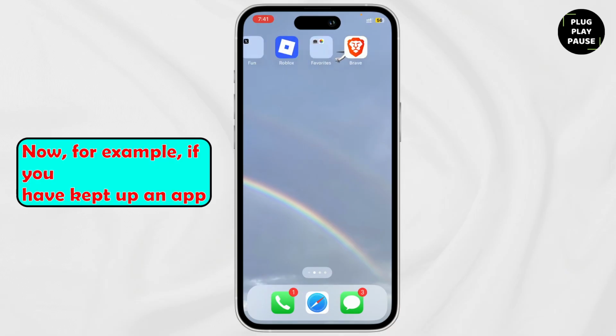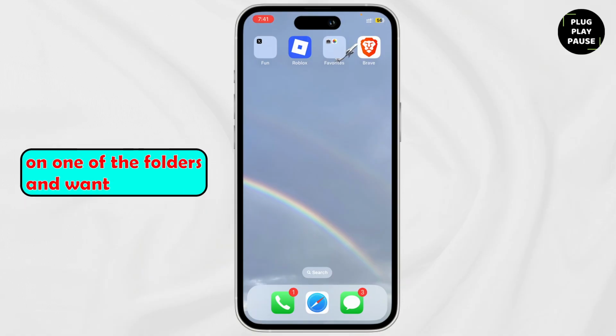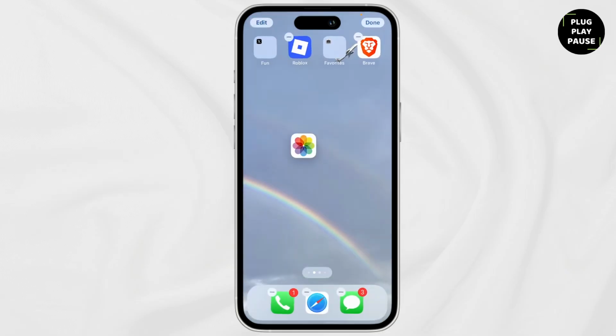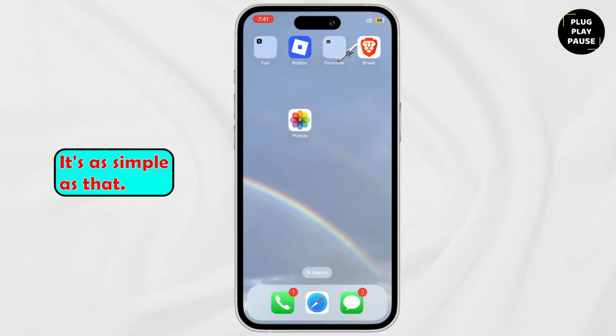Now, for example, if you have kept an app in one of the folders and want to remove it from the folder, then you can just tap on the folder and then drag the app back. There you go. It's as simple as that.